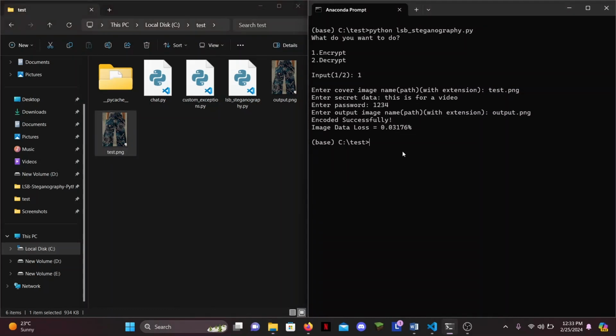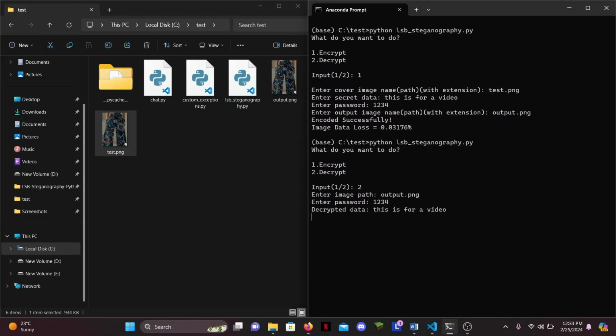Okay, we are going to run the same program, and we are going to go to decrypt. Image path is output.png, and password is 1234. Decrypted data: this is for a video, which we had secretly put here. So this is basically the program.